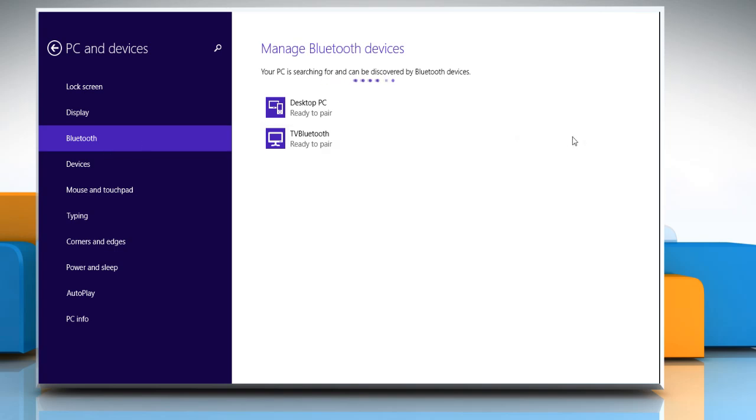Now you will see that the device is working perfectly and searching for other nearby Bluetooth devices. See? That wasn't hard at all.